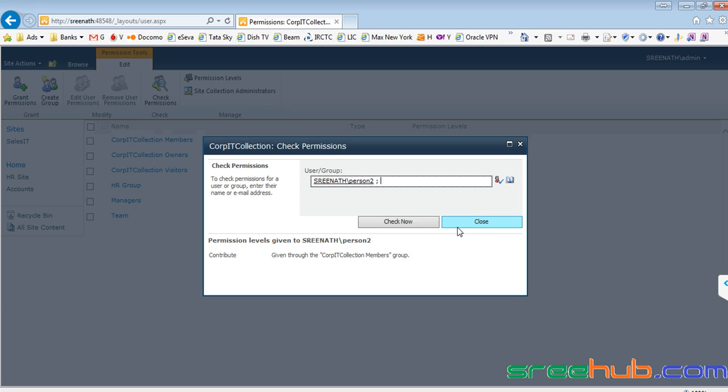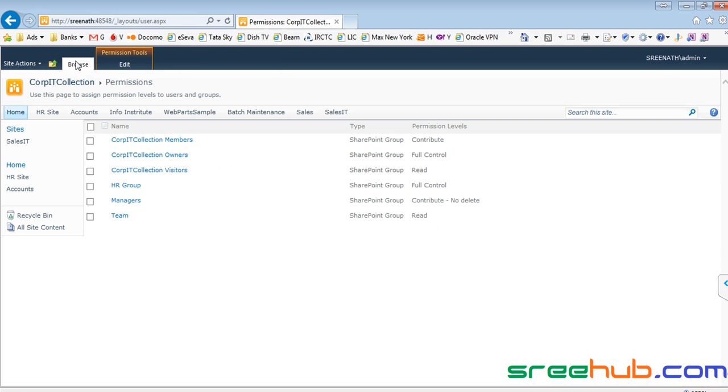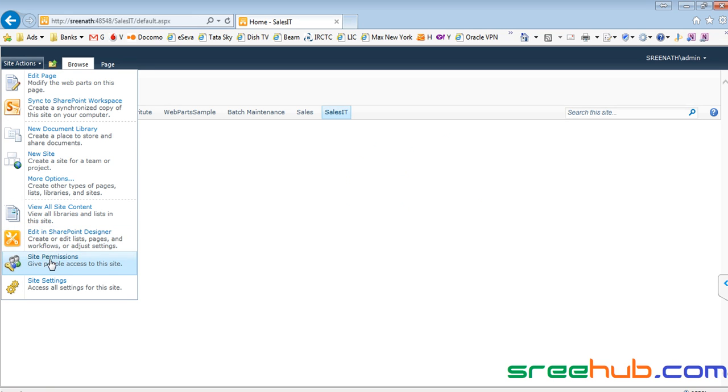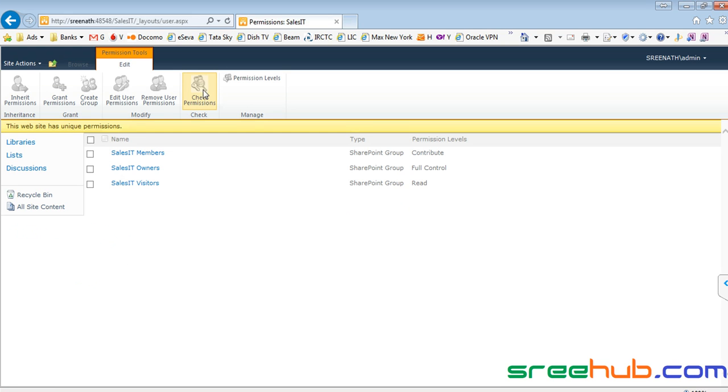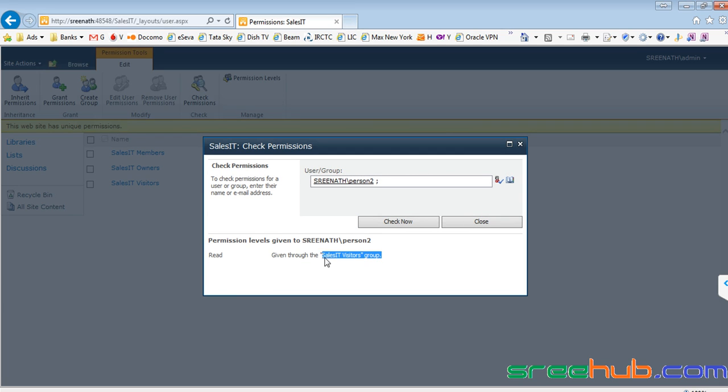So now close this up, close, and let me check what happens when we go to sales IT. Let's go to sales IT here, right? And let us check the access of the users, site permissions. Click on check permissions and give person 2 again, and check now. So you will be getting only under sales IT. You will not be getting the complete site, right?